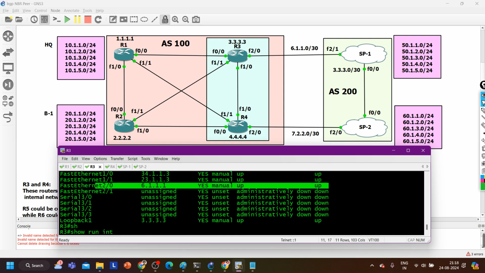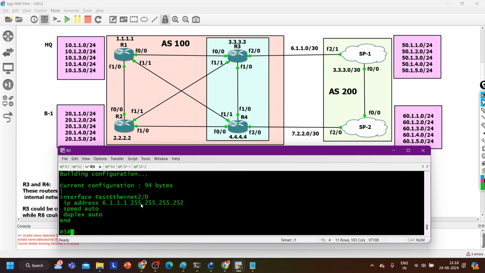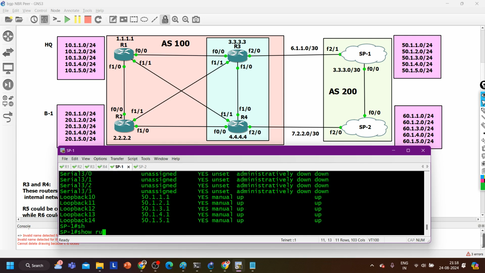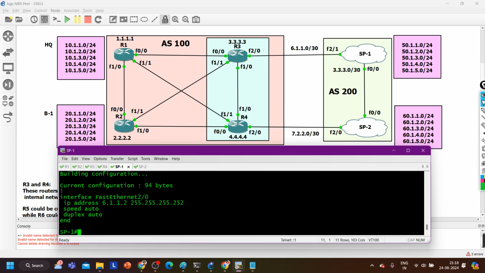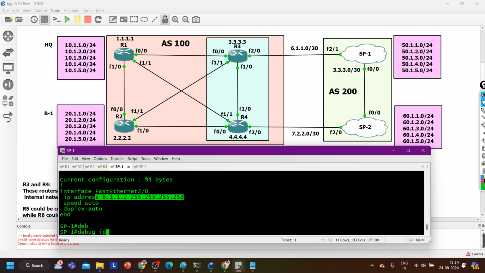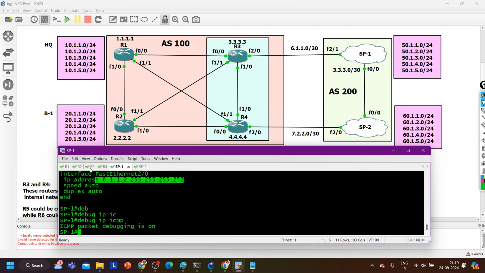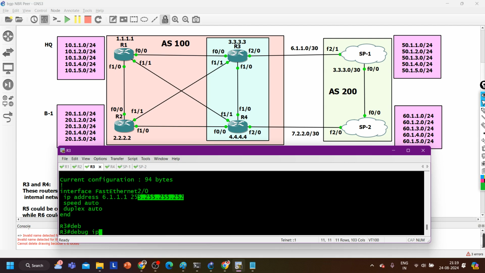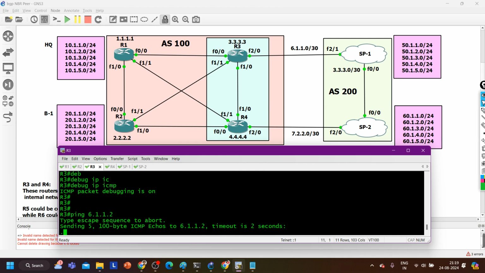So show run interface F2/0. The subnet mask is 255.255.255.252, which means /30, and on ISP1, show run interface F2/0. Yeah, the IP subnet mask is also correct. Why is ping not working? Debug IP ICMP and debug IP ICMP. How to troubleshoot, guys?